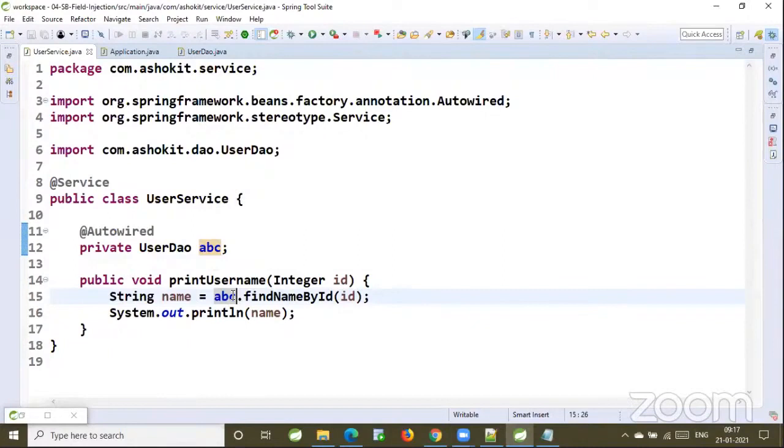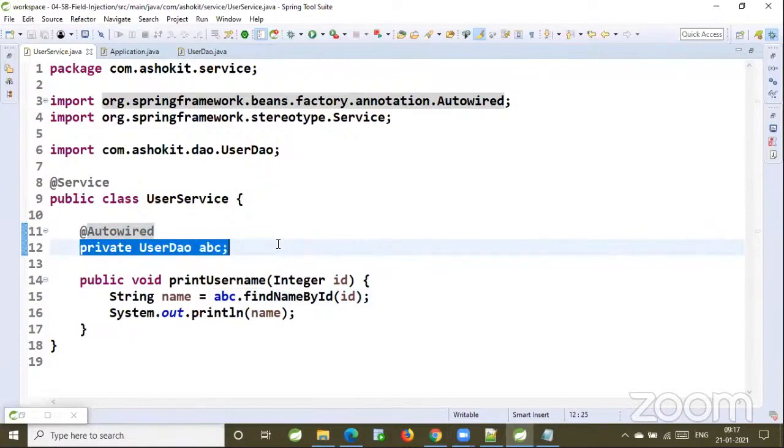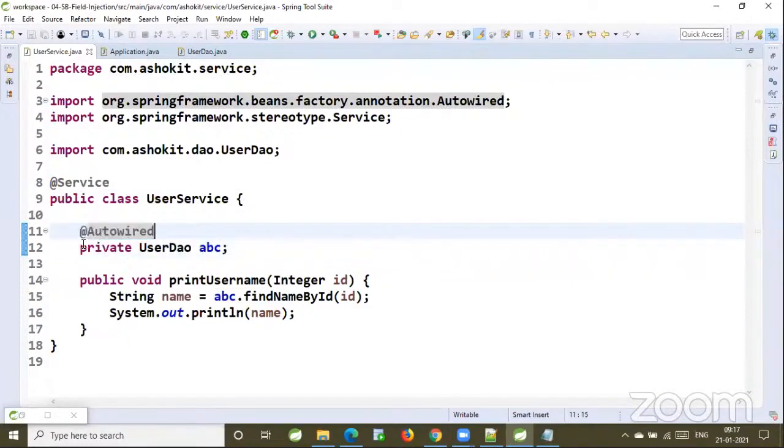Internally, it will use the reflection API to perform the field injection. It will not use the setter. It will not use the constructor. When you specify the autowired annotation at the variable level, it will not use a setter method or a constructor internally to inject the dependent object. Internally, the IOC will use the reflection API to inject the value into the variable. Why is it using the reflection API? This is a private variable.